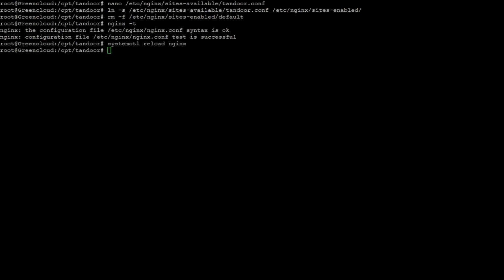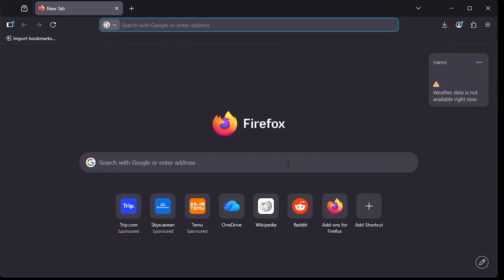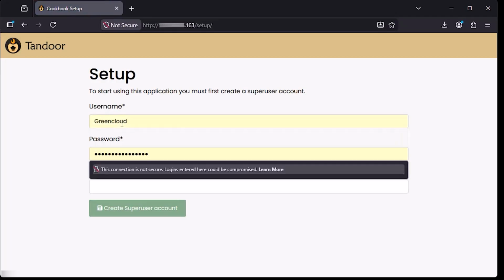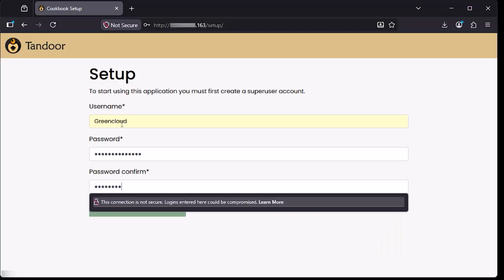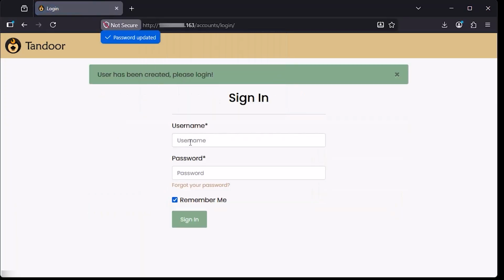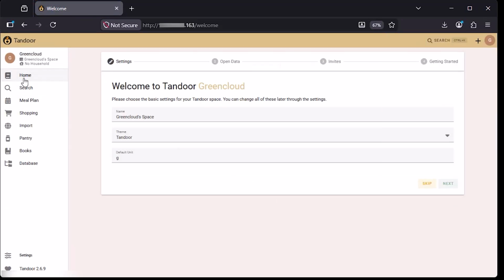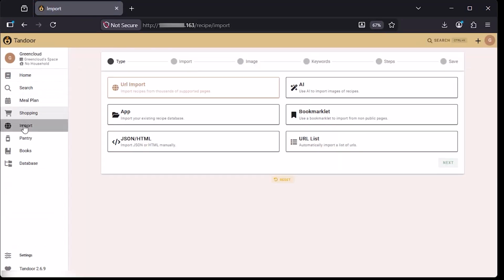Now, open your browser and navigate to the following address. You should now see the Tandoor Recipes login page. Finally, you have successfully installed Tandoor Recipes on Ubuntu 24.04 using Docker Compose.